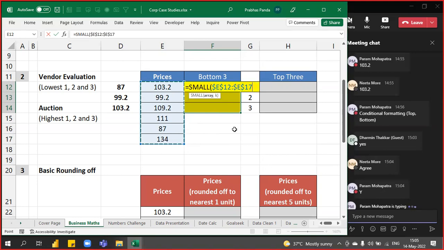The F4 key applies the dollar symbol, one before column E, making the column locked, and one before 12, making the row locked. So when the entire column and row in a cell is locked, ultimately the range is locked. It is not going to move when I copy the formula down or towards the right. Comma. What is the next thing it is asking? K. K is nothing but the integer, or the ranking.